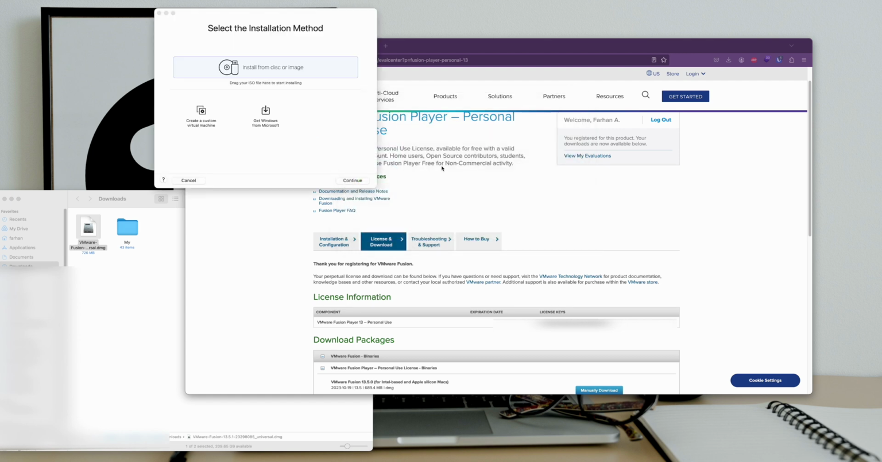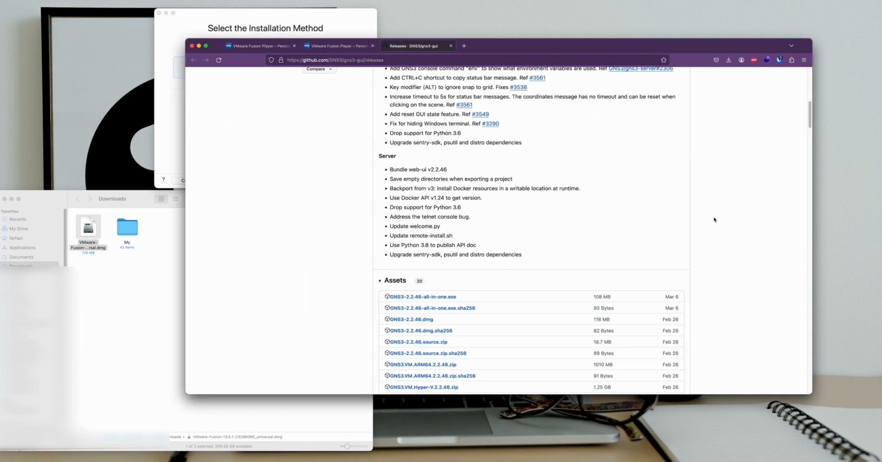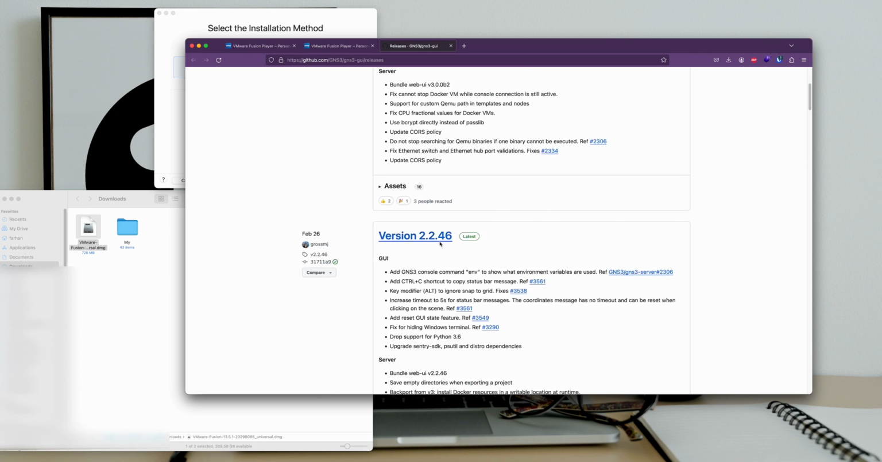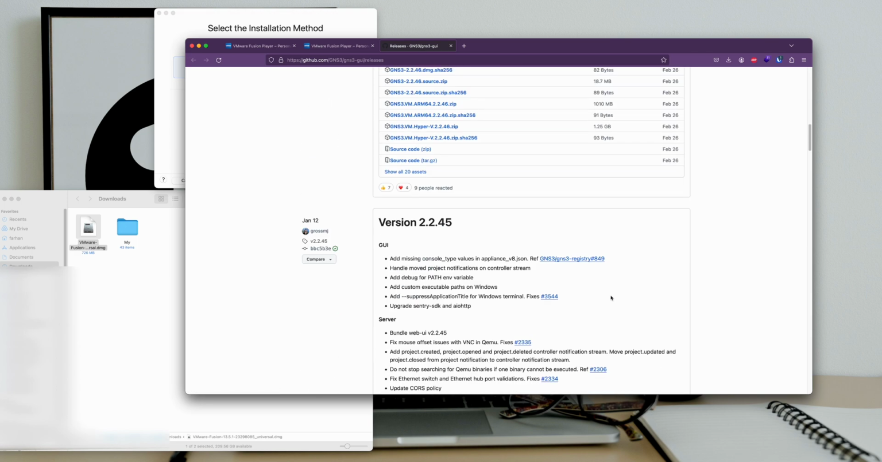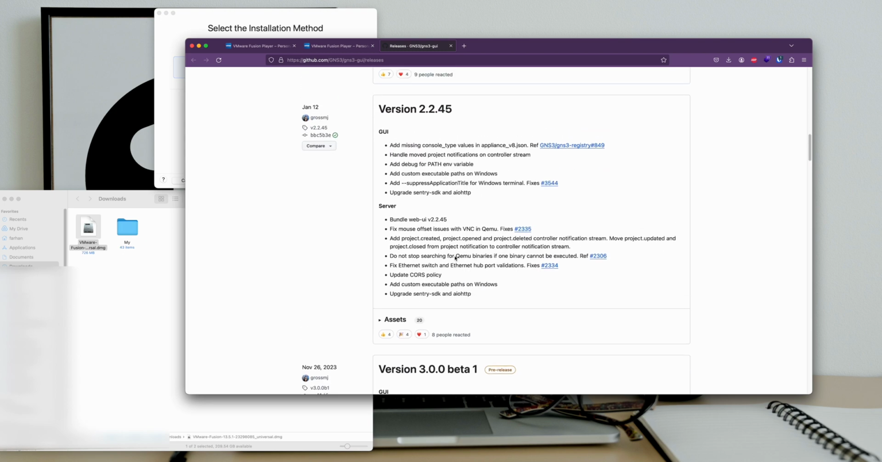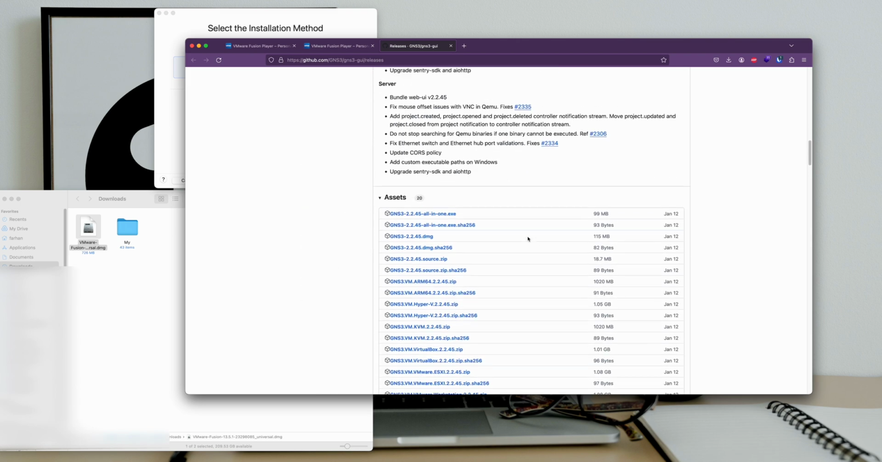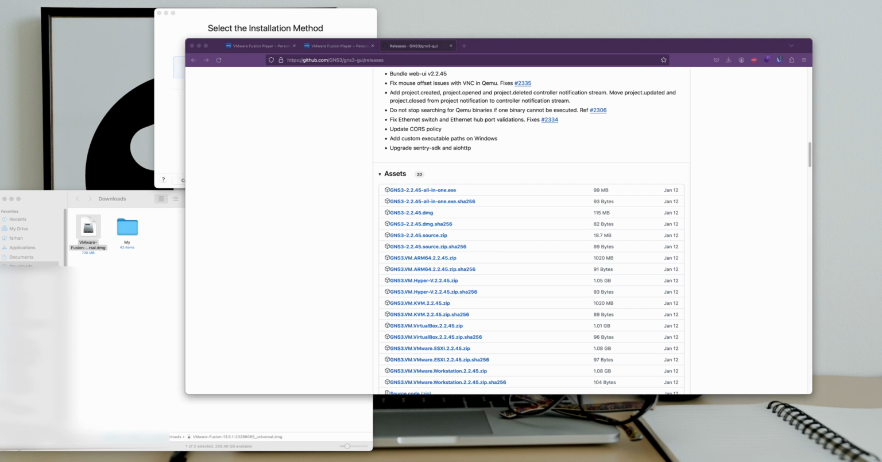Next step is to get the GNS3 VM. Instead of getting it from the GNS3 website, we are going to use the GitHub library. I'll put the link in the description, this one. This is the latest one, but for this video, I'm going to use an older version. We'll have to expand assets, and here we need to find the ARM file, this one.